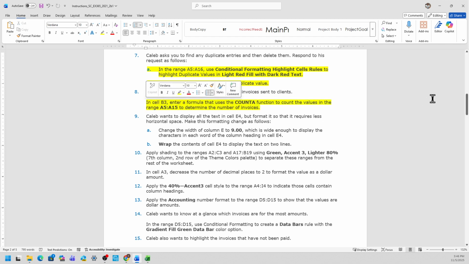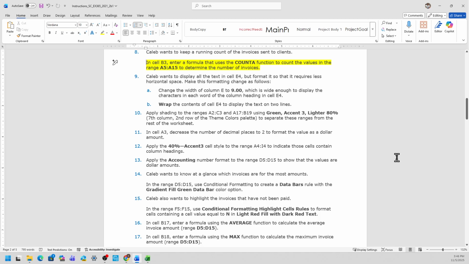Okay, so step 9, there's A and B. Caleb wants to display all the text in cell E4, but format it so that it requires less horizontal space. Make this formatting change as follows. Change the width of the column E to 9, which is wide enough to display the characters. And then wrap the contents in cell E4 to display the text on 2 lines.